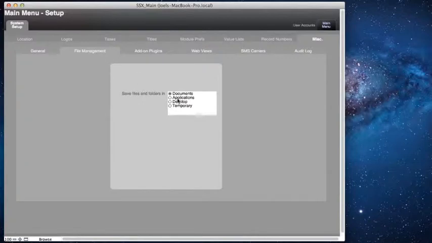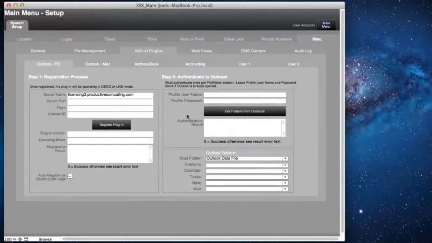So in some corporate environments, you're not allowed to save to maybe an application folder or a documents folder. There's different rules on that. So this is where you can control the places that Studio Suite is going to save files like PDFs and things like that. This is some add-on plugins if you're doing QuickBooks or Outlook or Address Book or any other thing like that. This is where you can get into some of those advanced bits.